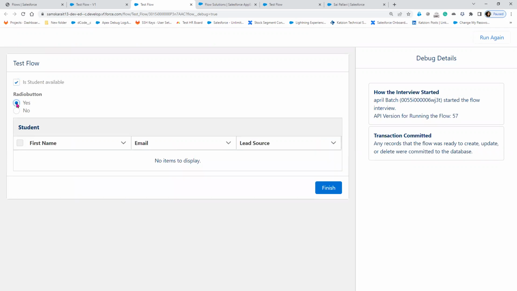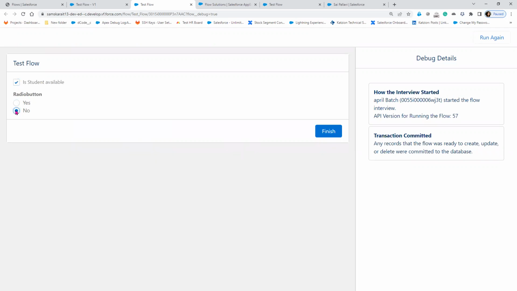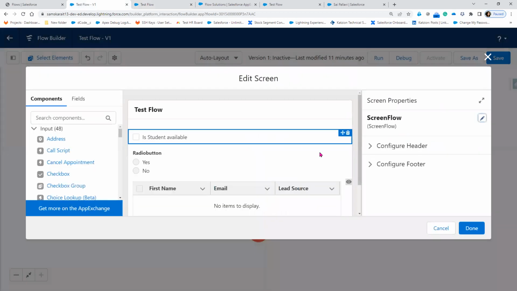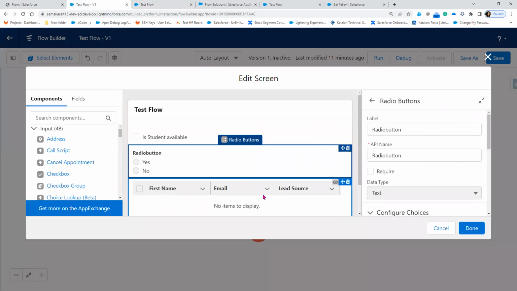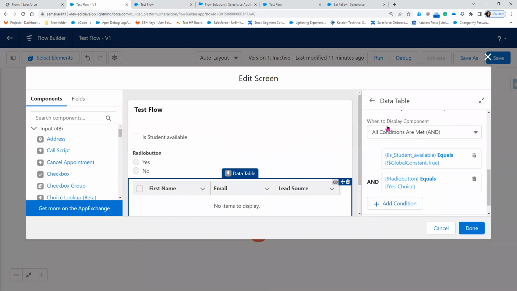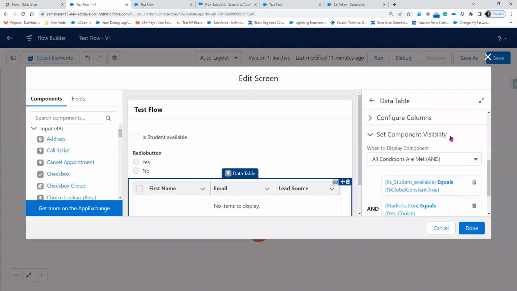That's what we have done, right? So it will directly reflect at the same time. It will be the same screen. So that's what I'm saying, here in the same screen. If you want the specific component to be reflected, then you need to use the set component visibility option.